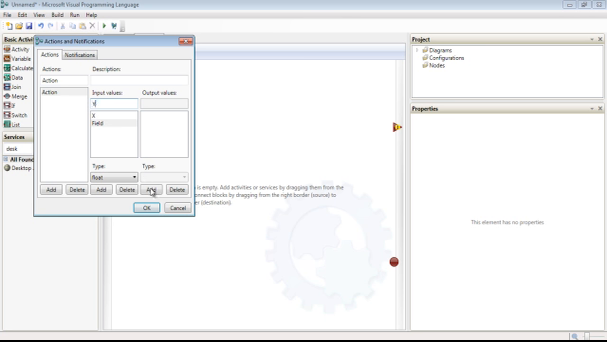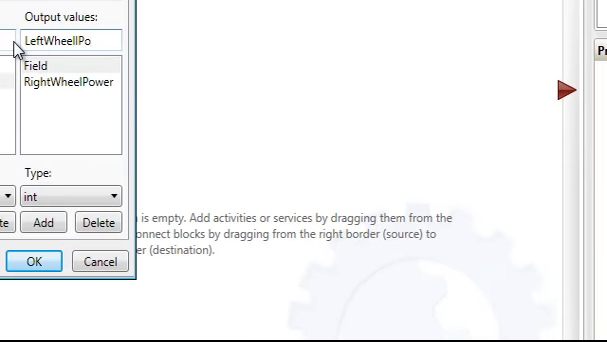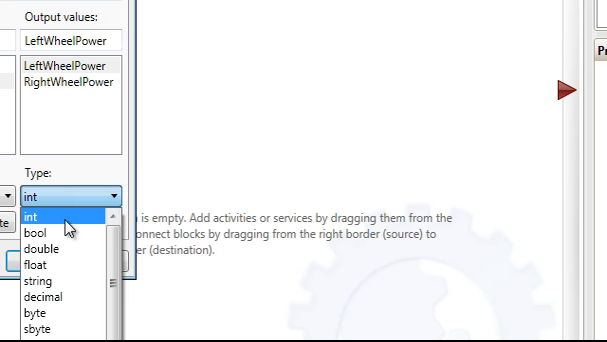And then we'll want a couple of output values. Call this one right wheel power. Make it a float. And we'll add left wheel power. Sure, it's a float.